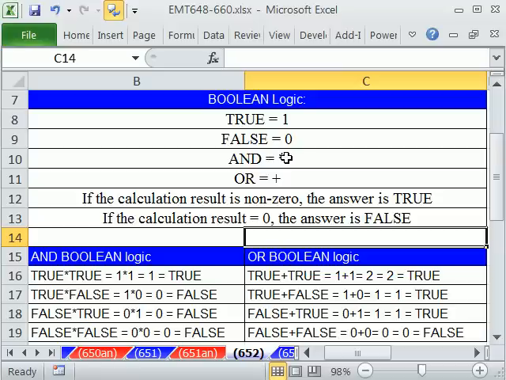When we do logical tests like the product is Carlota and it's in the Northwest region, both of those have to be true. Or you could say something like it's either Carlota product or it's in the Northwest region. That would be OR logic. Only one of them has to be true to come out true, and we use plus for those. If the calculation results in a non-zero number, the answer is true. That means any number besides 0, negative a million, 5, 1, everything except 0 is true in Excel and the Boolean logic we're going to be using. If it's 0, it's false.